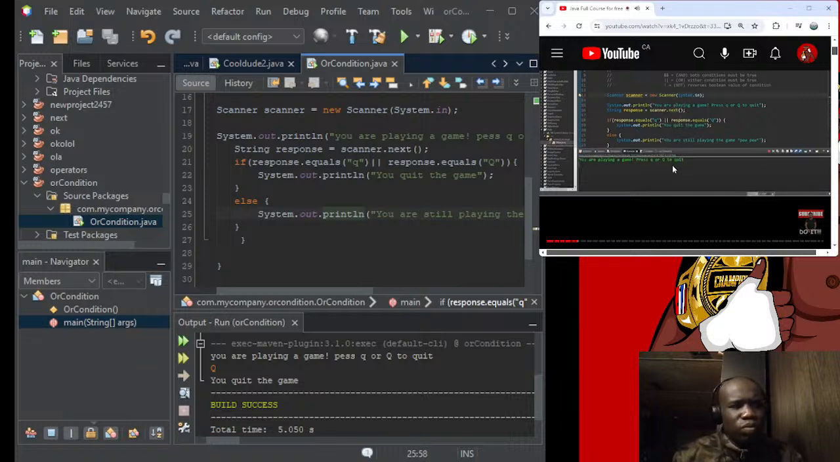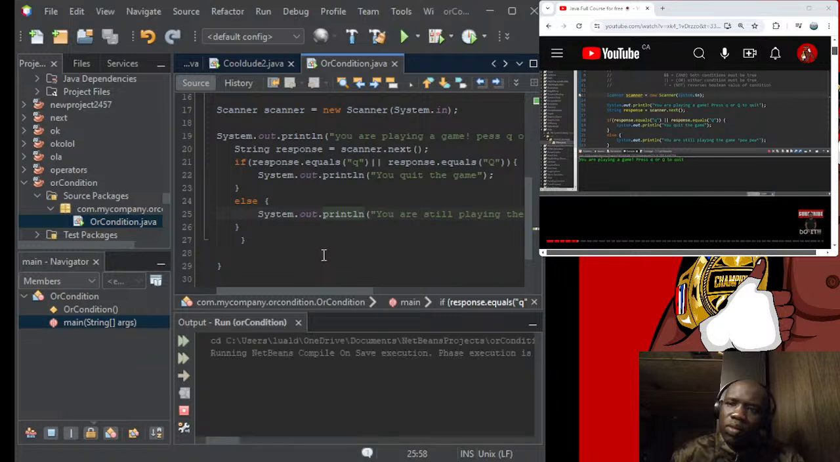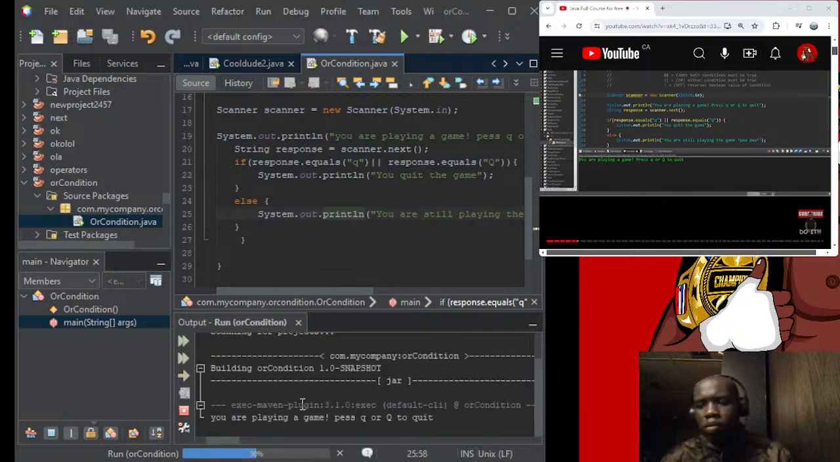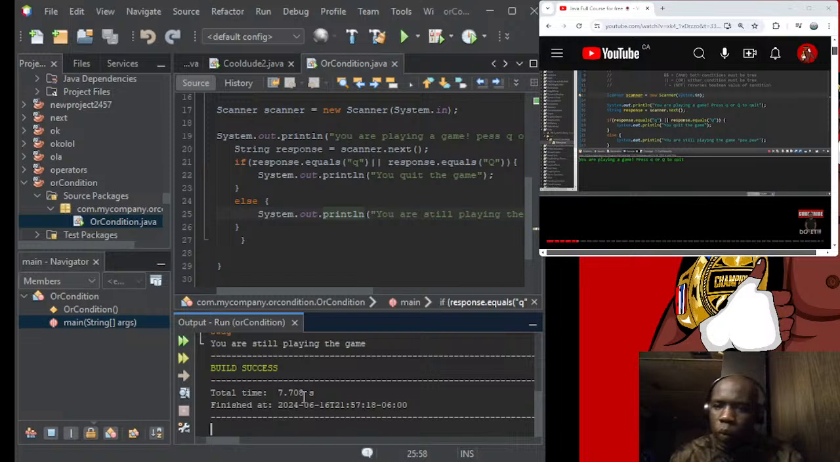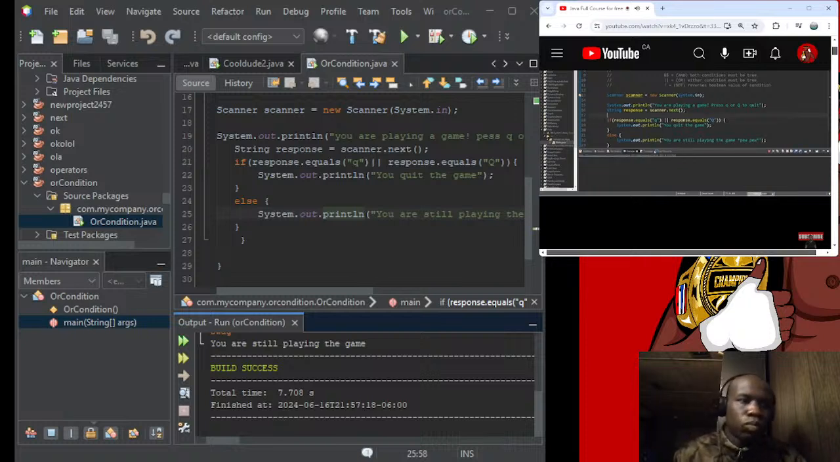You are playing a game, press q or Q to quit. So I'm just going to type no, and it says you are still playing the game. But this game is kind of lame, so I'm going to press lowercase q to quit. It states you quit the game. On the other hand, I could have pressed uppercase Q to quit the game, so let's try that. Uppercase Q, you quit the game.